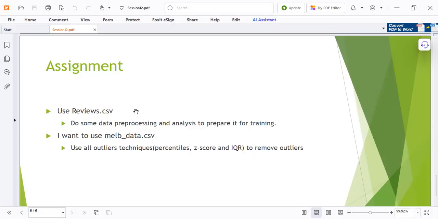Then I'm gonna ask you to use the MELP data, and in that you need to use three techniques: percentile, z-score, and IQR to remove outliers, similar to what I have done in this session.